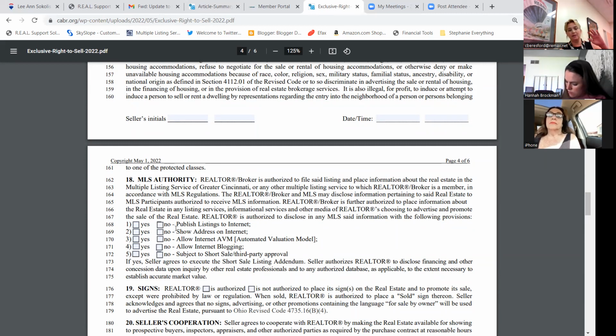Commonly on the MLS input, if you input your own listings, some of these boxes are checked by default. So be sure that you're checking these off so that your admin, or whoever's putting the contract in, has it as the seller has agreed to.